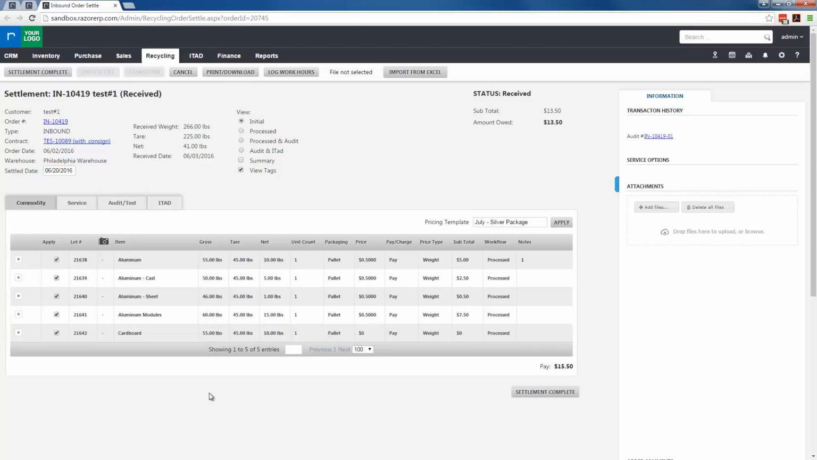So that's how the pricing templates can really streamline the settlement process, because you're in a settlement. If you have 100 some lots here, if you can imagine how long it would take to manually enter a price for each one, you can just go right in here, choose a pricing template, apply it, and it's done for you.